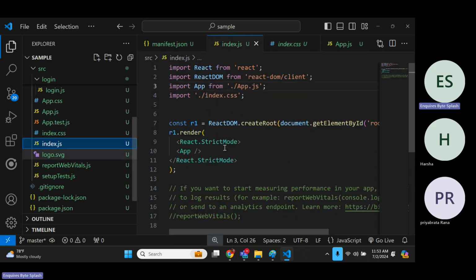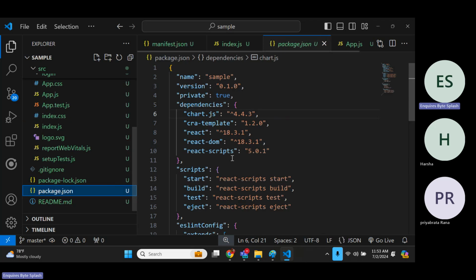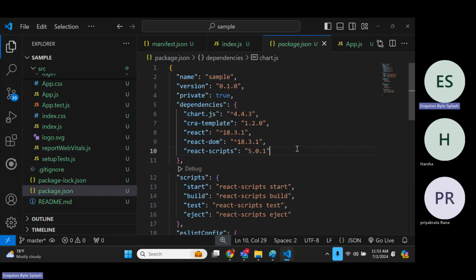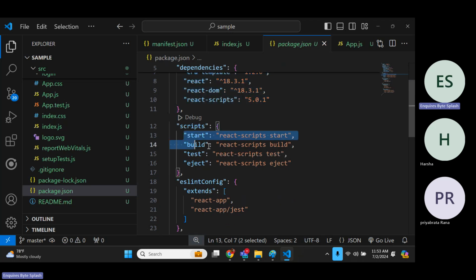Index.css. Since we are using index.js, we can create index.css also for that. For body, for head, everything we can write in index.css. And package.json will mention the dependencies. In dependencies, what we are using: React 18.3.1, which is the latest version, then React DOM, Chart.js, react-scripts. All we need in dependencies. Whatever we are installing will be inside the dependencies. And scripts: how to run, npm start. It will start the application. react-scripts start. Build.